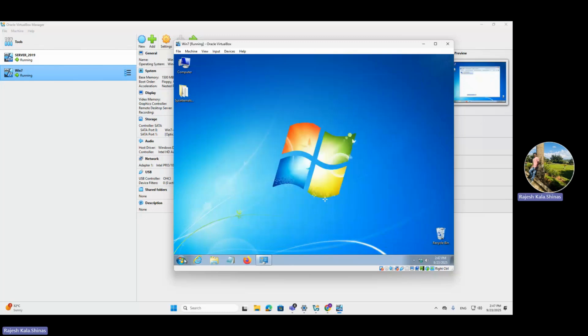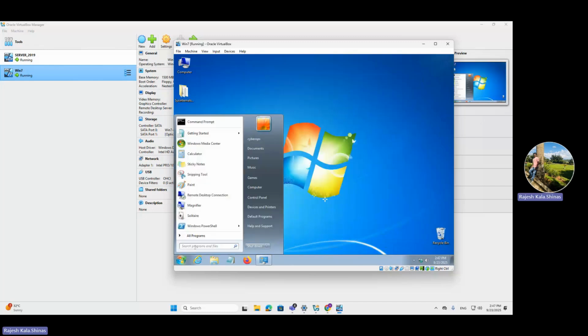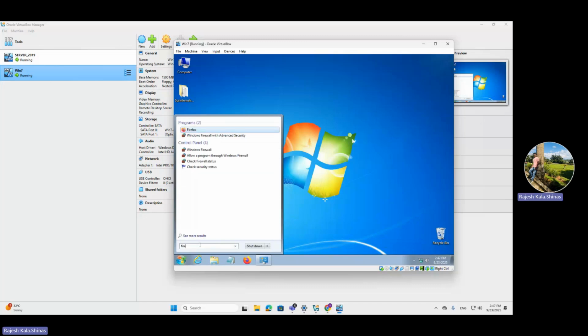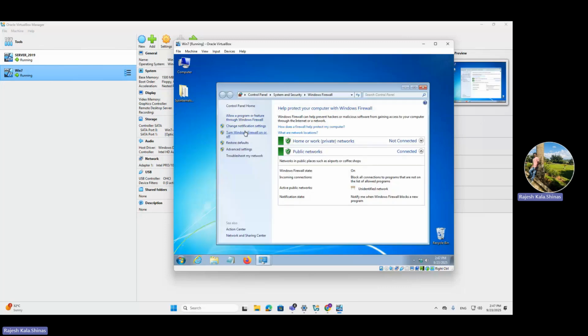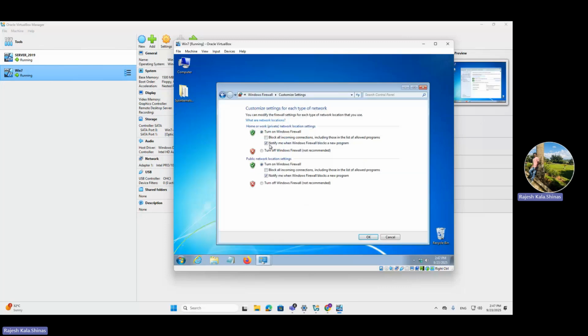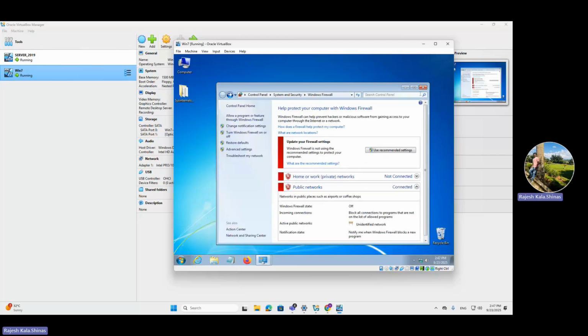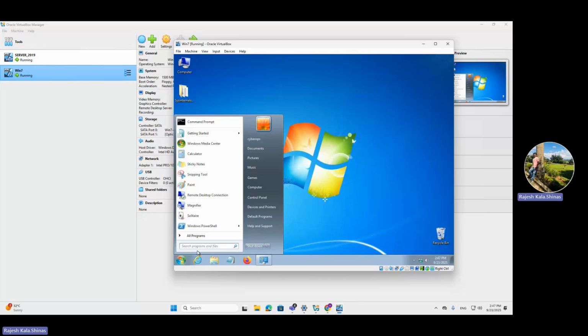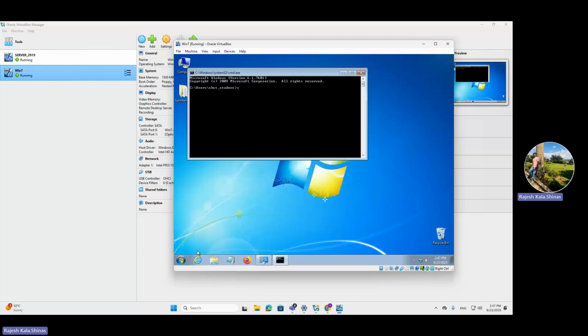After that, what I need is to turn off the firewall. Here I will disable the firewall by typing firewall.cpl. When you type this, you will get the firewall window over here. Click this. Now turn Windows Firewall on or off. Go here, make it off. Both firewalls off. Okay, done. Now let me see my IP address. In CMD, ipconfig shows my IP address is 100.